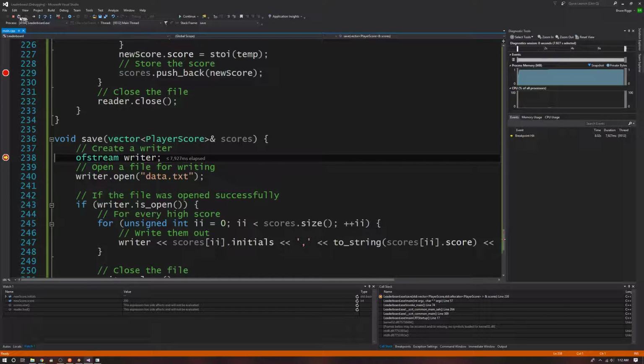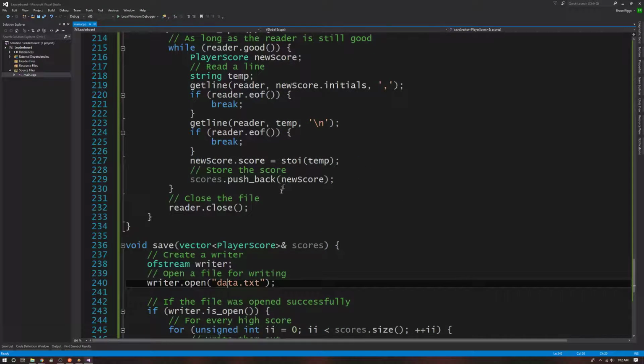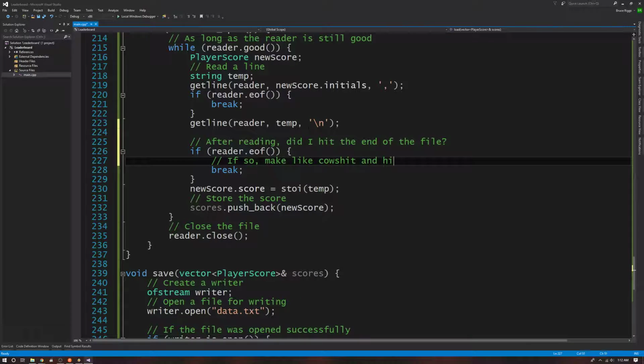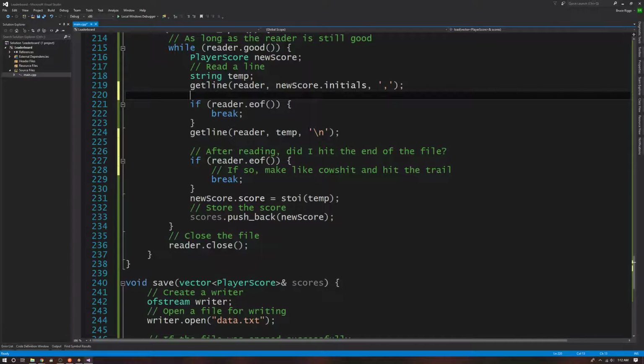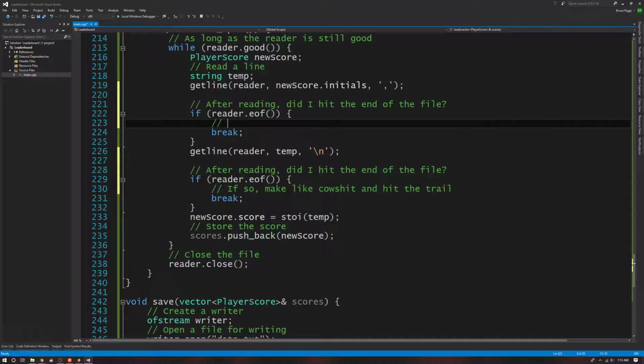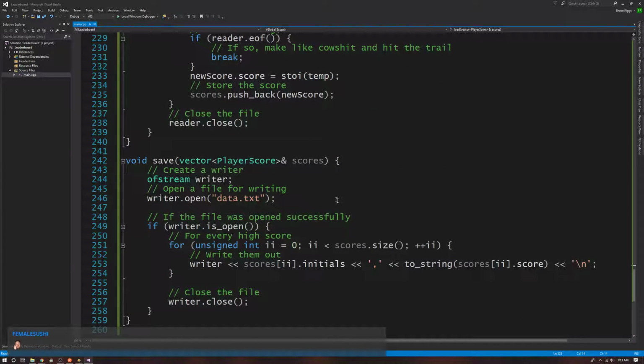Man, I'm telling you, that's the lesson of this one. Don't fucking use getline. It sucks. Apparently you check for bad after you do an illegal input operation, not before. Yeah. So we're good now. So this is basically, after reading, did I hit the end of the file? If so, make like cow shit and hit the trail. After reading, did I hit the end of the file? Make like a fetus and head out. We don't need to be here. That's all I'm trying to do there. Never do that shit again, man.